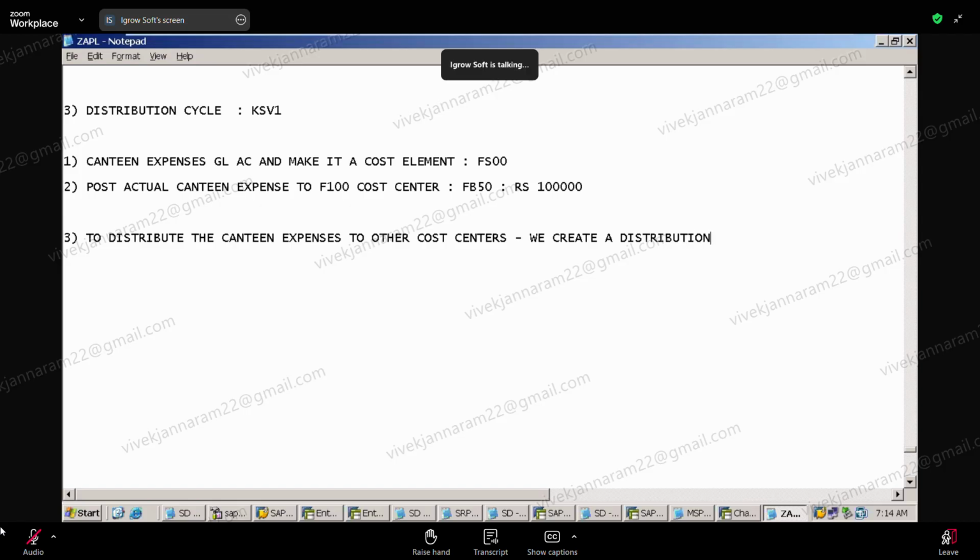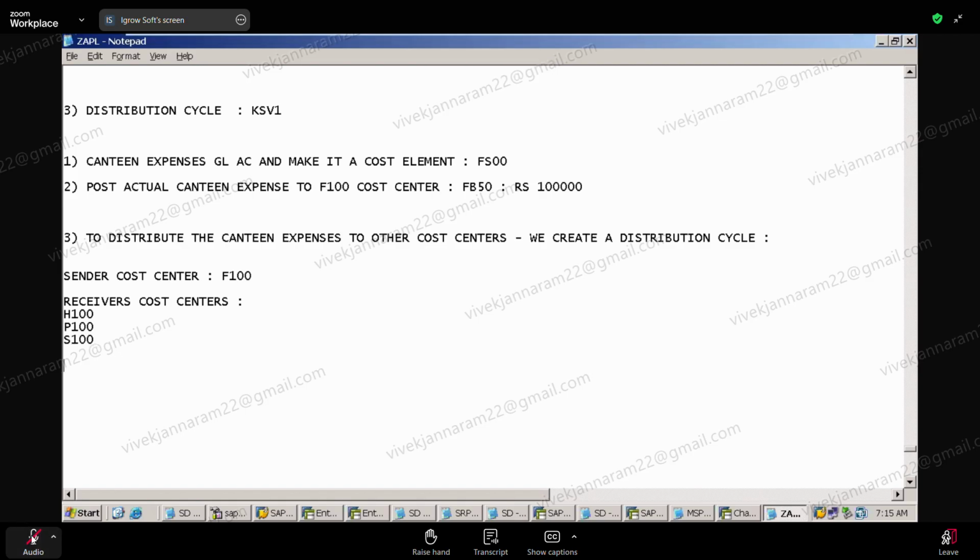Okay, distribution cycle. So in the cycle, we have something we call the sender cost center. Who is the sender cost center here? F100. Then we have receiver cost centers. What are they? H100, P100, S100.